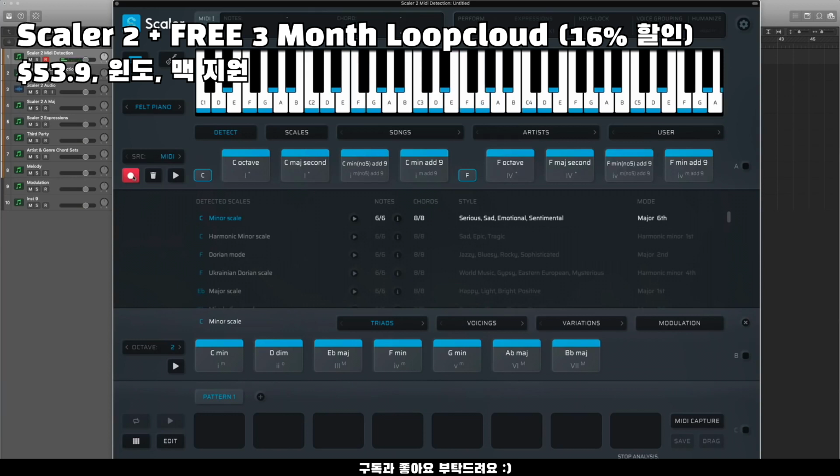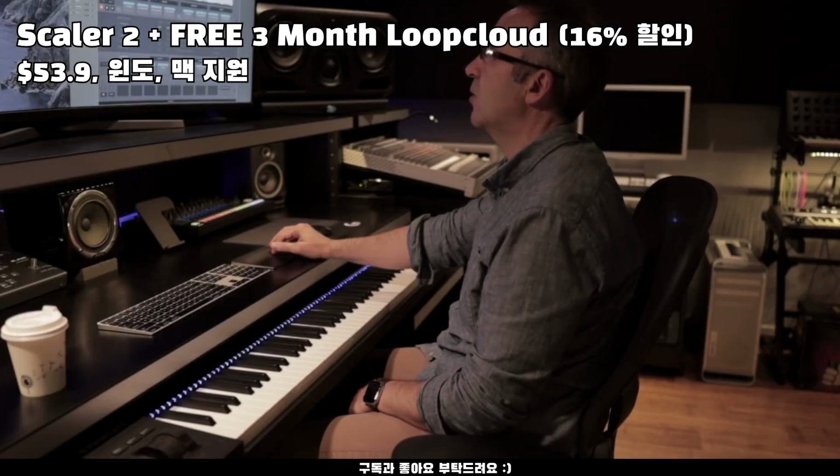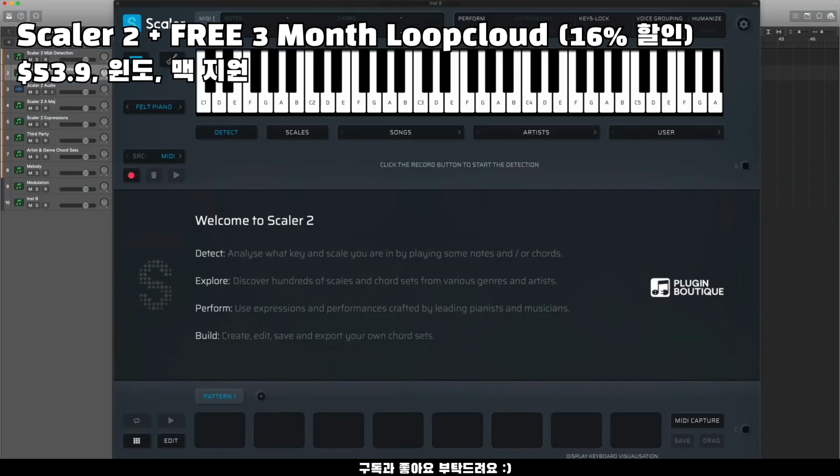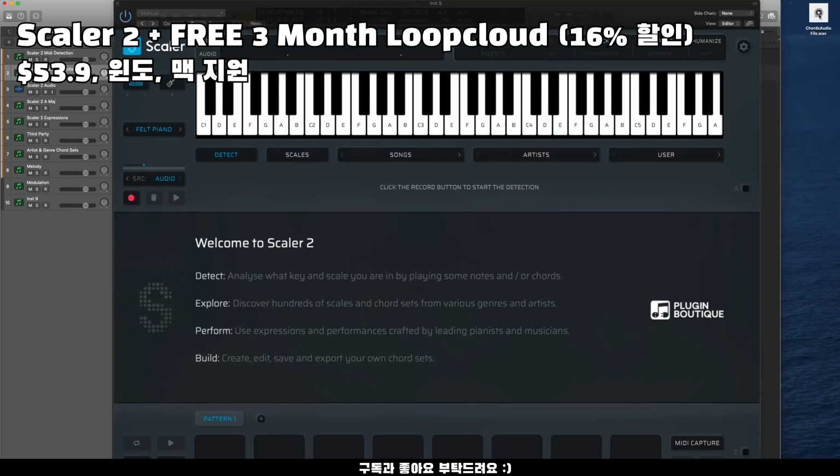And Scale has correctly seen that I'm playing a variation of notes and chords and told me that I'm in C minor, C harmonic minor, F Dorian, F Ukrainian Dorian scale, and so on. So now we can detect audio as well, and it's really just as easy as selecting audio as the source. Here's an audio file of some chords.